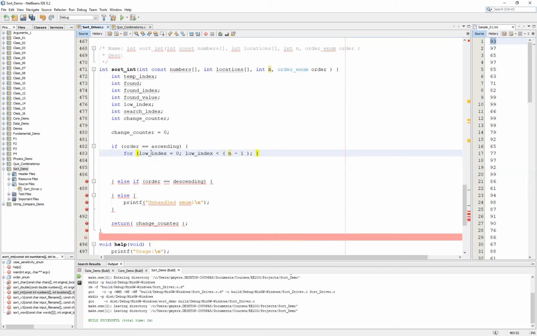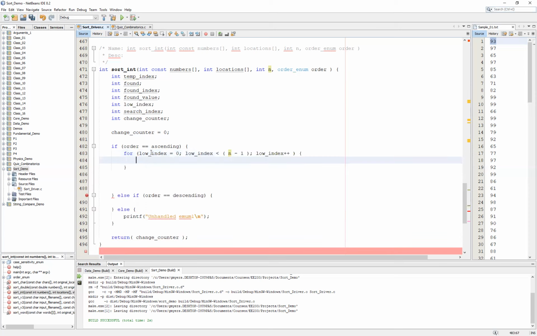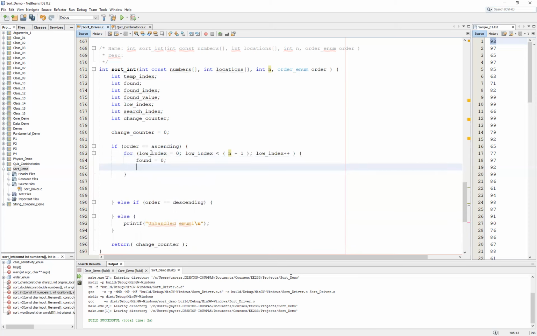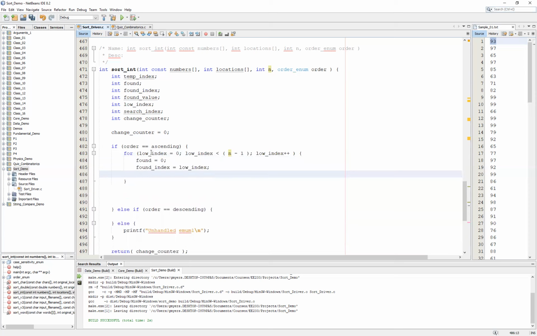And then we continue by incrementing our low index. Now we want to initialize found equal to 0, or found equal to false, because we always assume that we have not yet found a new low value. The next thing we want to do is capture the low index and store it in the found index. In other words, we always assume that the lowest value is found at the lowest index if we're looking for ascending.